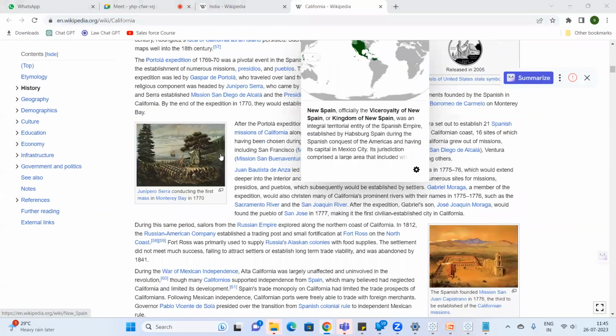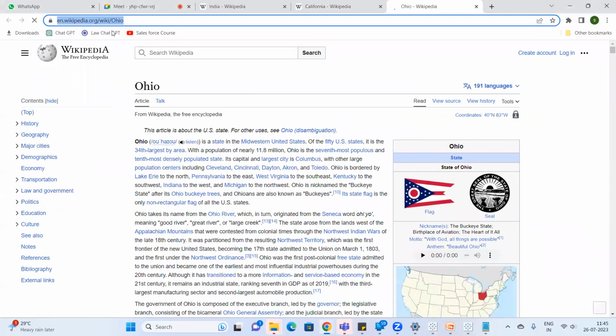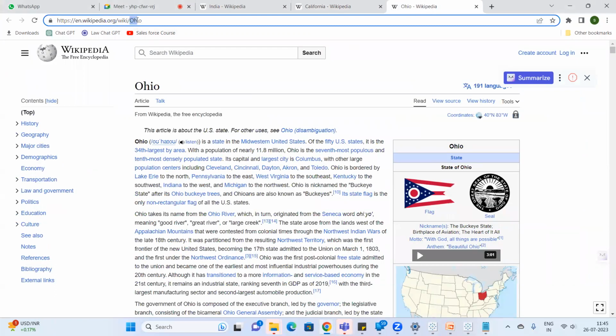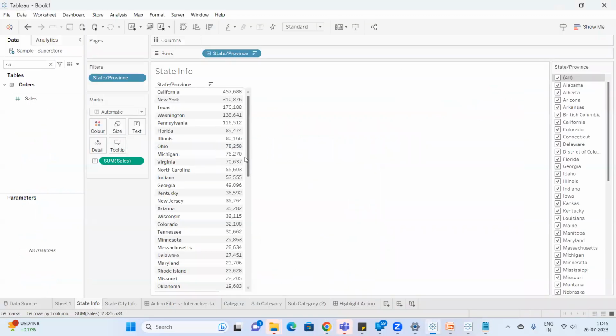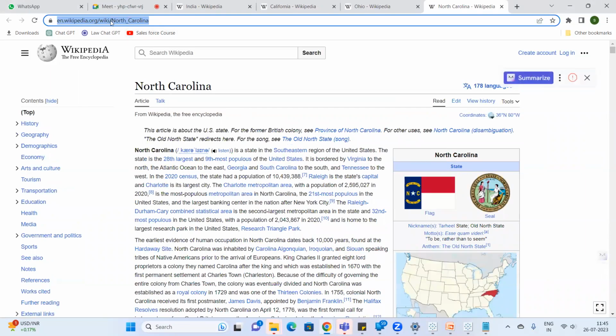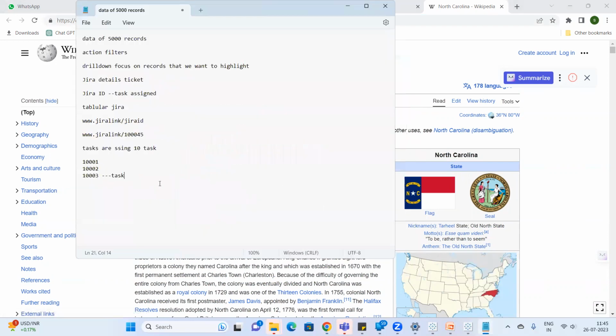I'll go back to the dashboard if I want to see Ohio. The last letters are getting changed, if you observe. Earlier it was California and this is Ohio. I'm just controlling this last part by using URL action filters. If I select North Carolina, I can see North Carolina. It will not support all links, only those which end with this type of data. In this scenario in Wikipedia, we can use this. In Jira also it will be like that: the last letters will be ending with the ID.